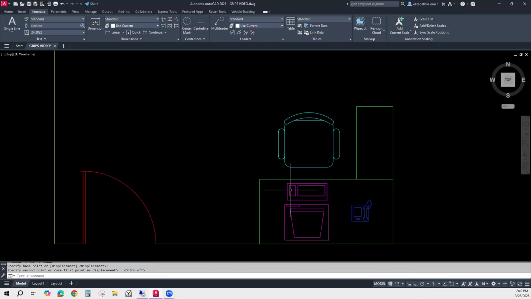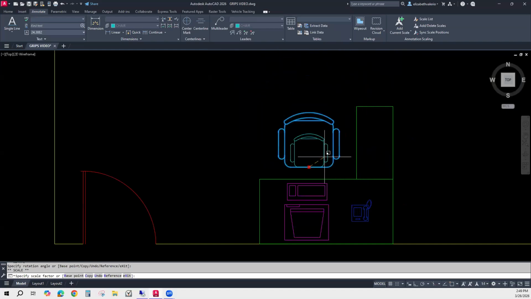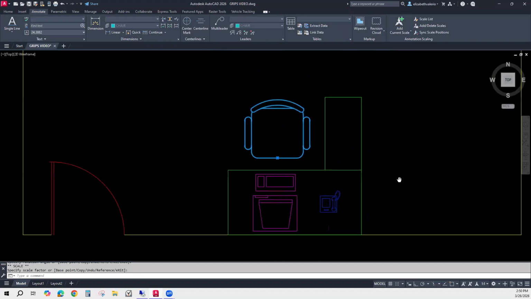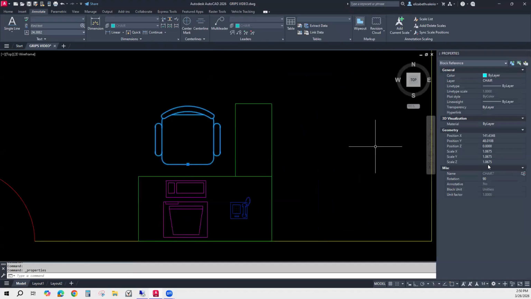Okay. I think there's a couple more. If I select this, click on the grip, spacebar, spacebar, spacebar. Now this is scaling the object. So I can have a smaller chair. Click spacebar, spacebar, spacebar, larger chair. If I want it back to its original size through properties, I can set the scale back to 1.